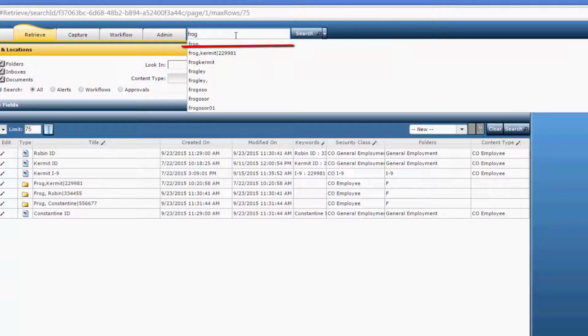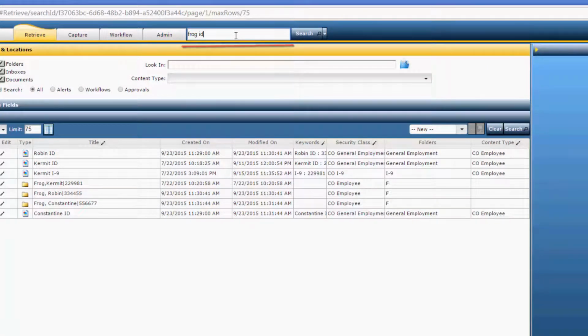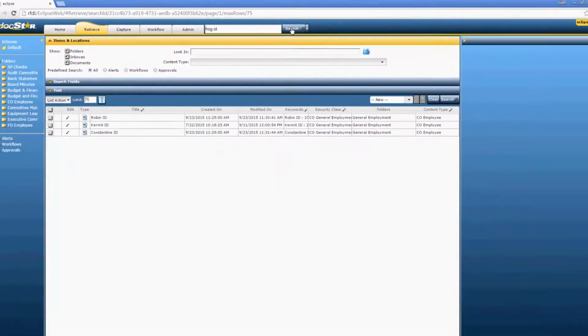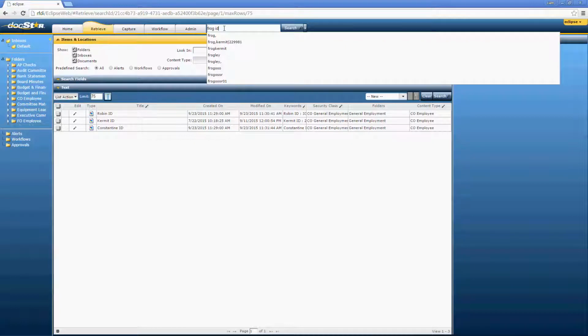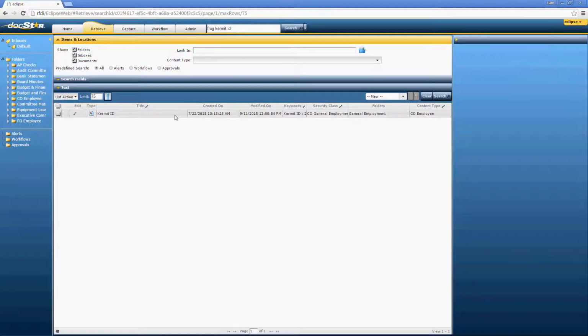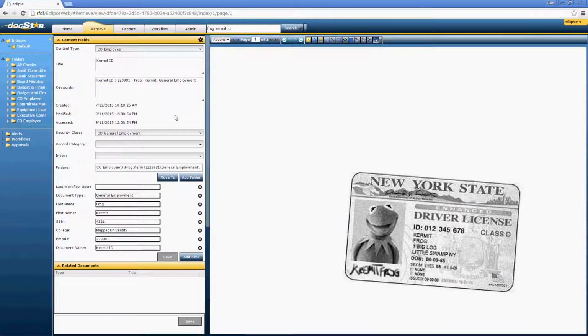Perhaps we are looking for Kermit's ID specifically. Let's try another search by adding ID as a keyword. So now we have all of the frog's ID documents come up in the search, which is good for this purpose. But let's say we needed to have an even more narrowed search. We're going to add another keyword, this time Kermit. Now we have pinpointed Kermit the Frog's ID document.